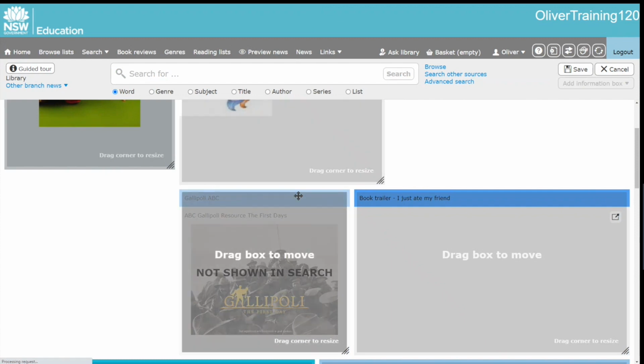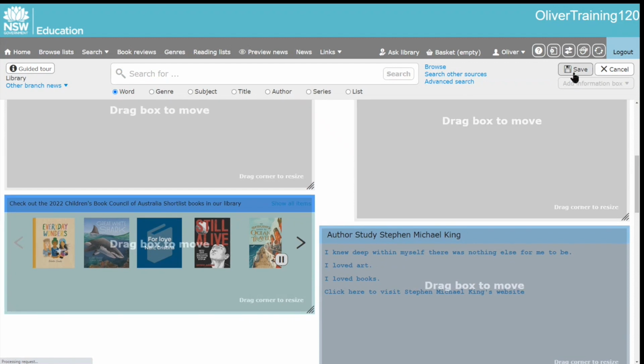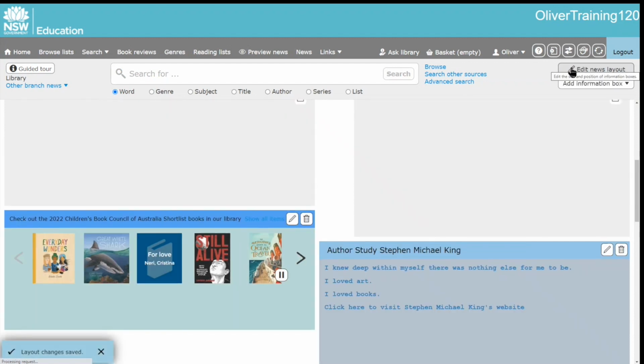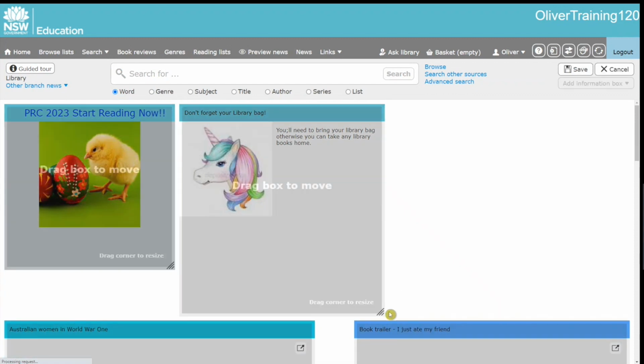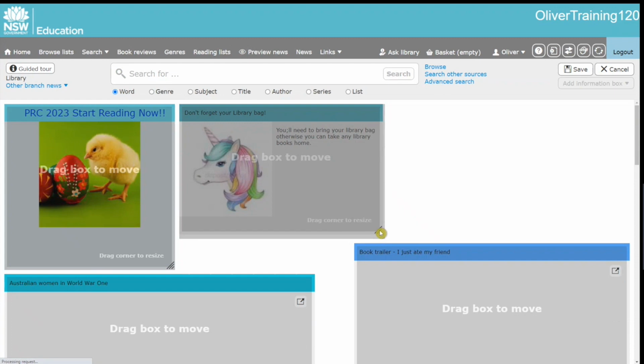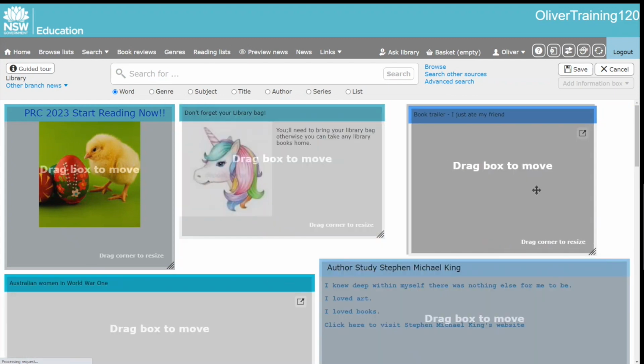Let's move the Glibly box out of the way. Don't forget your library bag, and we can resize that as well. Change the layout, just resize it so it takes up a little less space. You can resize by just dragging the right-hand corners.